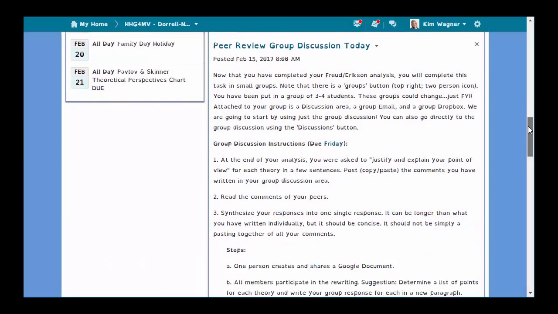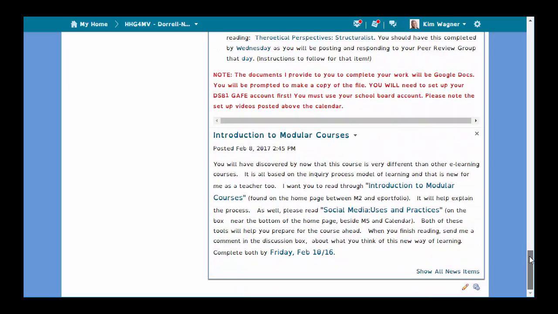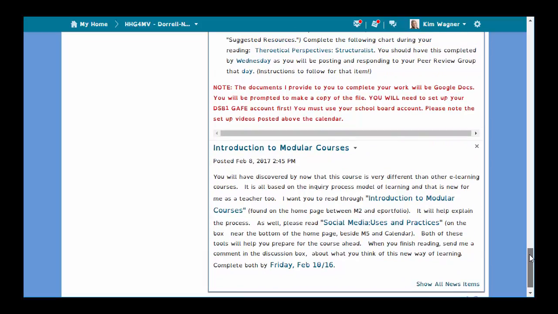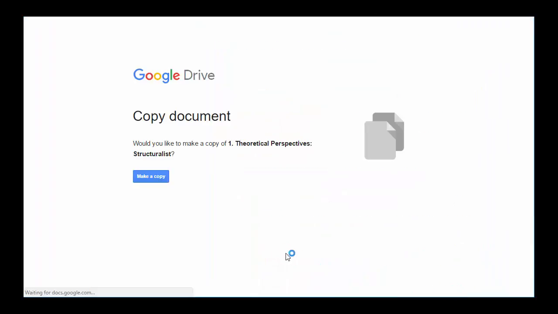These post in reverse order, so whatever's at the bottom is the first posting, and whatever is at the top is the most current posting. So notice that you're given instructions here for what to do for 2.1.1. And it actually has the handout here that when you click on it, it's going to open up and ask you to make a copy.